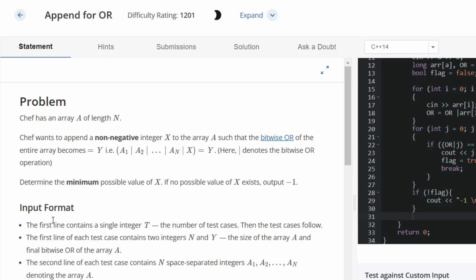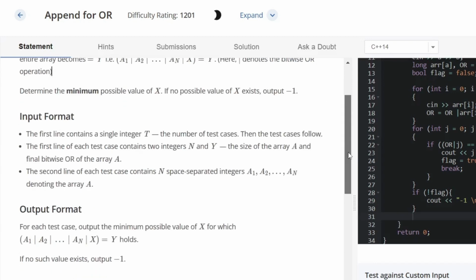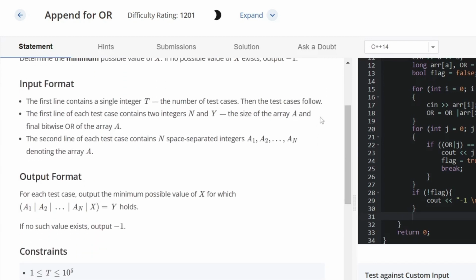Input format. The first line contains a single integer t, the number of test cases, then the test cases follow. The first line of each test case contains two integers n and y, the size of array A and the final bitwise OR of the array A. The second line of each test case contains n space separated integers denoting A.